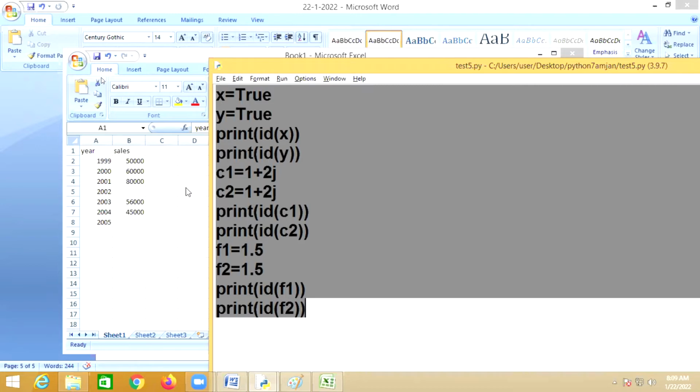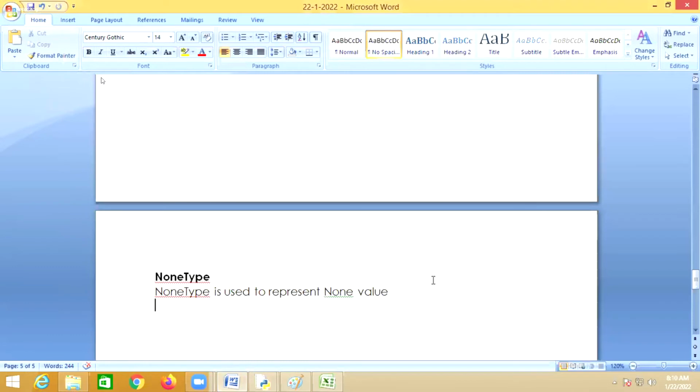So in Python, None is represented as missing values. There is a value missing in 2002, and there is a value missing in 2005. So None values are nothing but no value. If there is no value, that is represented as None. Empty values are represented like this, which is very much useful.